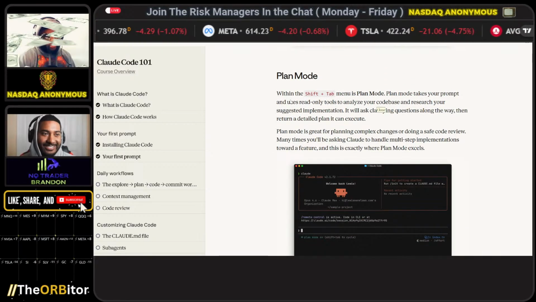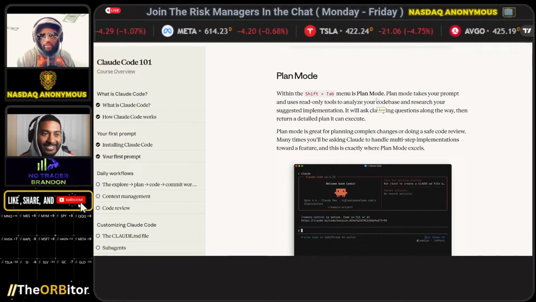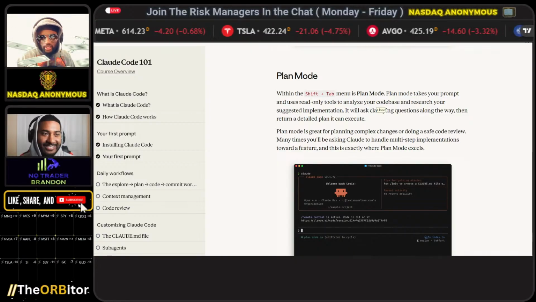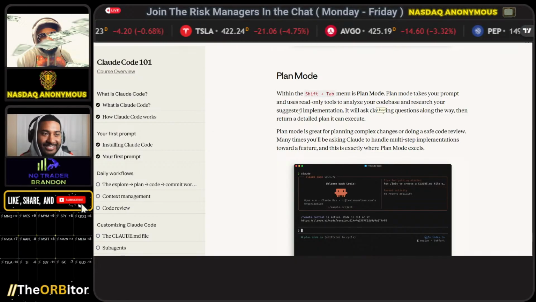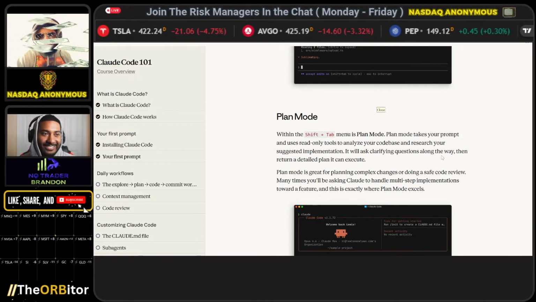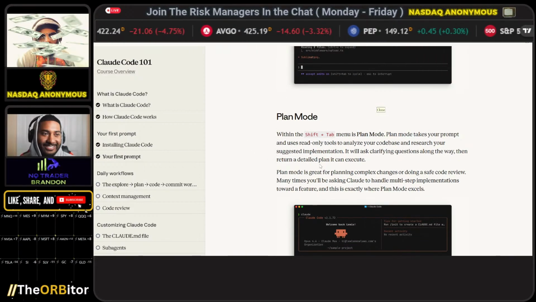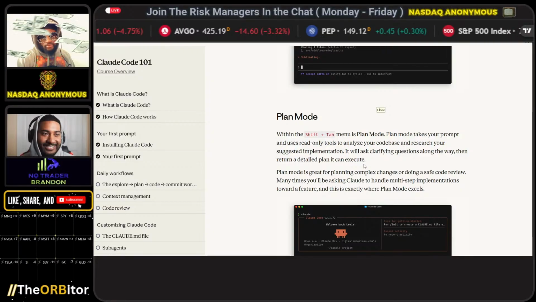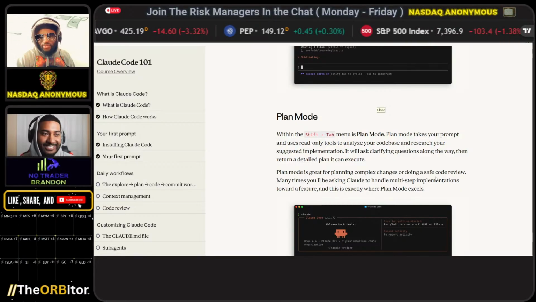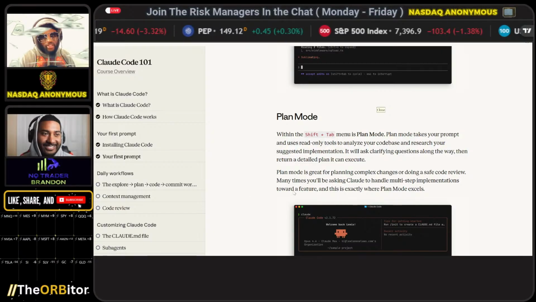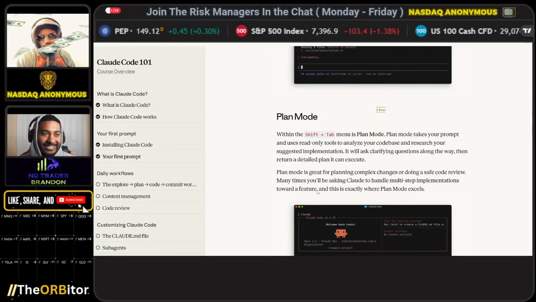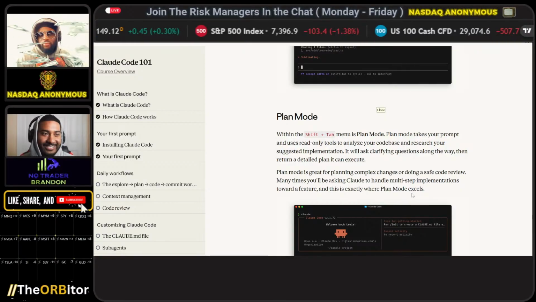Plan mode. With the Shift plus Tab menu, plan mode takes your prompts and uses read-only tools to analyze your code base and research your suggested implementations. It will ask clarifying questions along the way. When it returns a detailed plan, it can execute. Plan mode is great for planning complex changes or doing a safe code review. Many times you'll be asking Claude to handle multi-step implementations towards a feature, and this is exactly where plan mode excels.